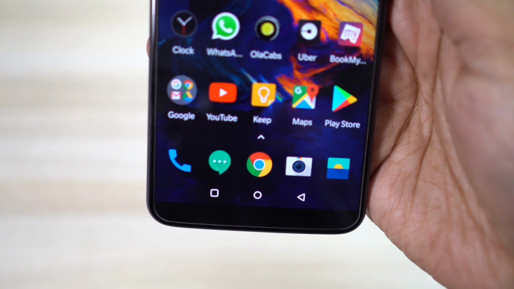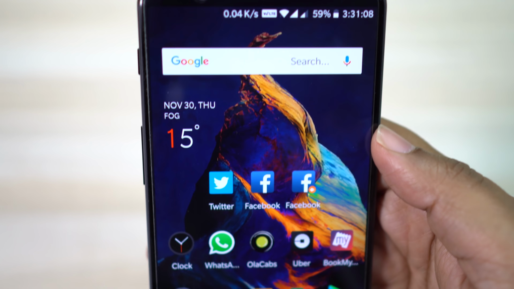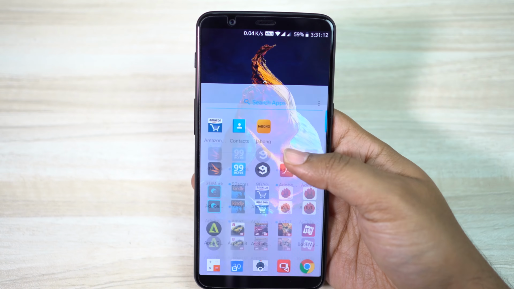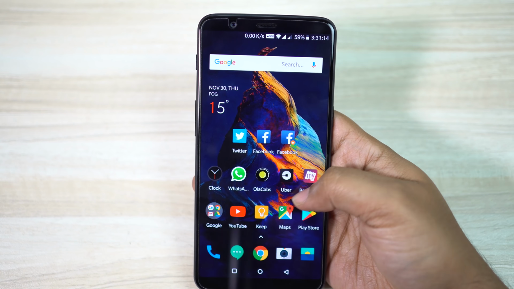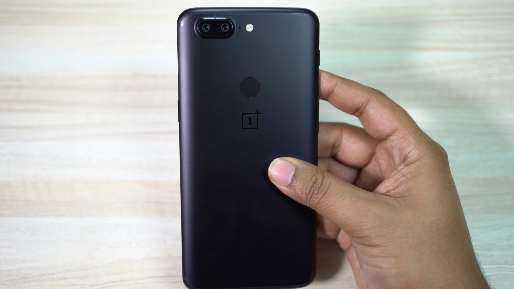OnePlus 5T is by far one of the best value for money devices, and not only in the hardware department but also in software. This phone amazed me. The purpose of this video series is to pinpoint those amazing hidden features step by step in a colloquial manner. So without any further ado, let's get to it.